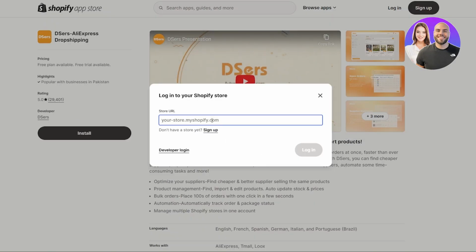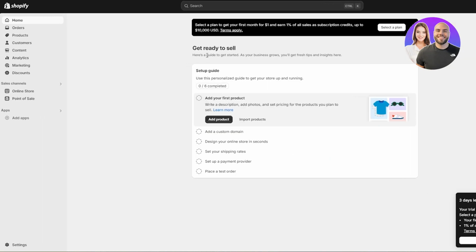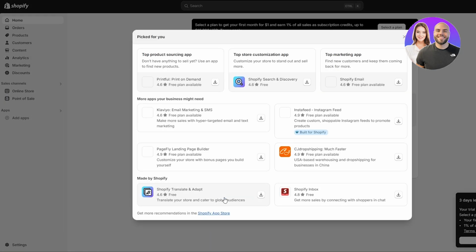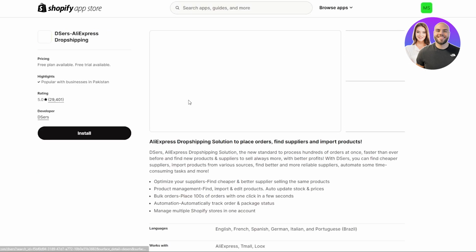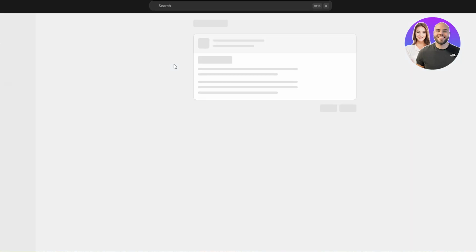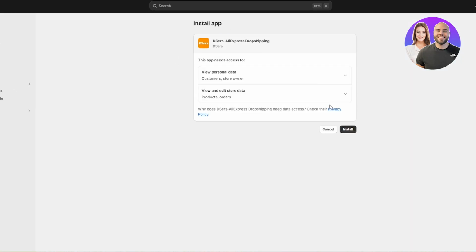There we go. And all right, sorry about that. Something happened with my account, so I had to create another account, but we're going to continue on from there. So what we're going to do is add the application, go to the App Store, and search for DSers. This is the application right here. So we're going to install the application into our store. There was an error in my previous store, which is why I created another one. I guess I just got logged out from there.